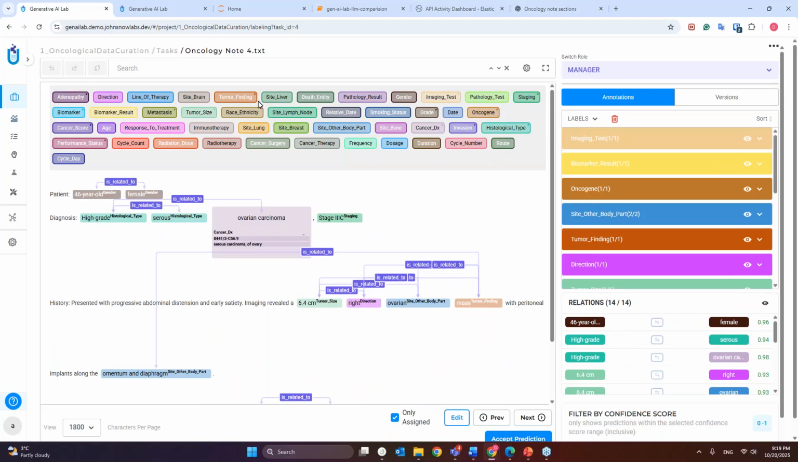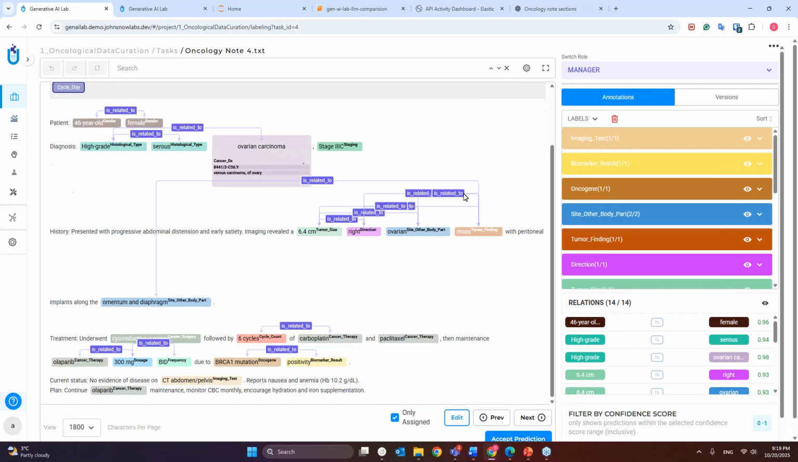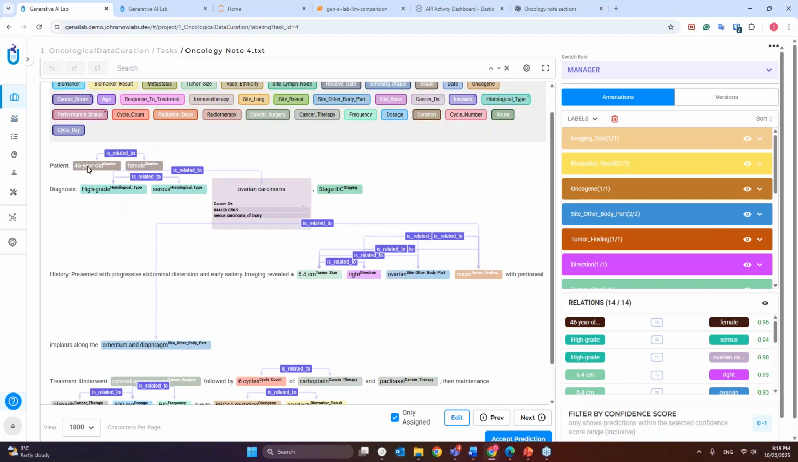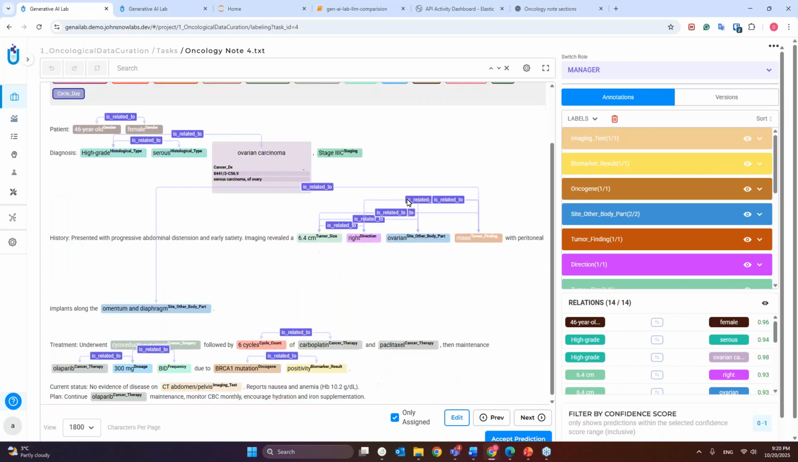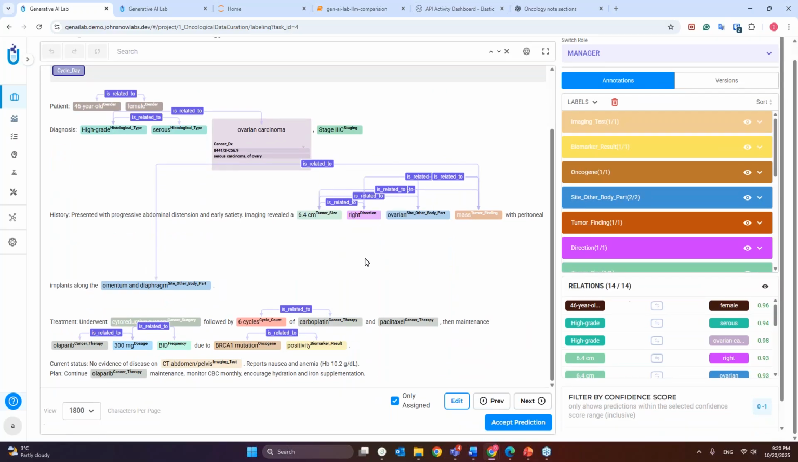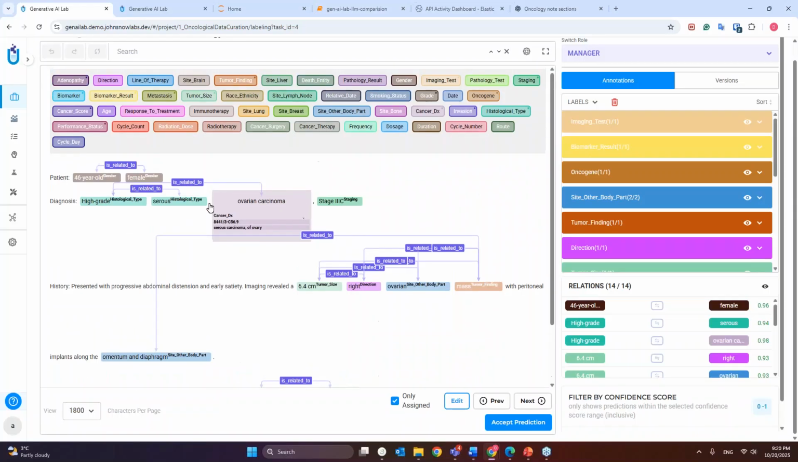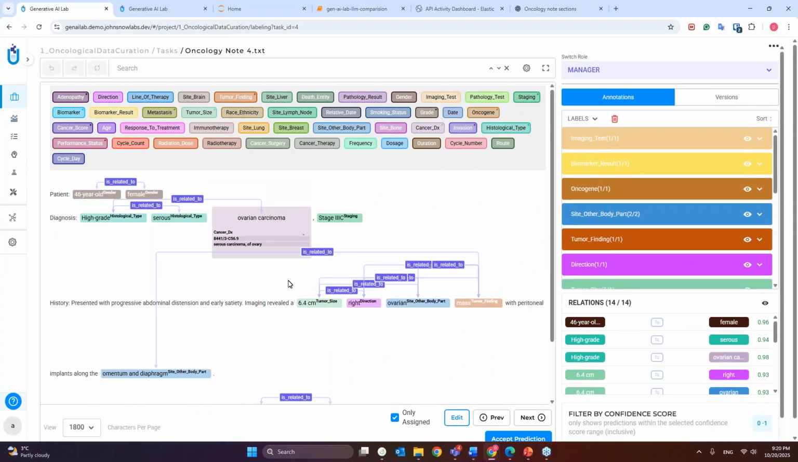ICD-10 codes, right? So those are oncological notes, which present or describe patients with cancer, and we are able to resolve all the cancer diagnosis to ICD-10 codes, right? Now, the task of my annotators will be to just go through those pre-annotations and correct them.